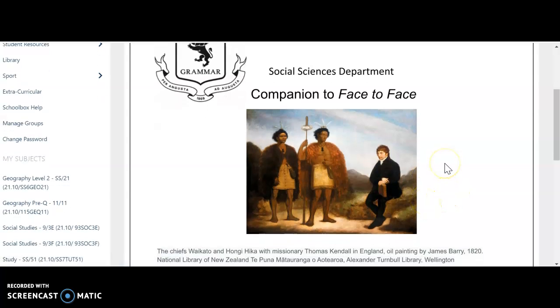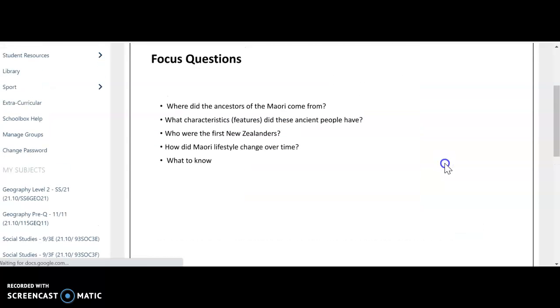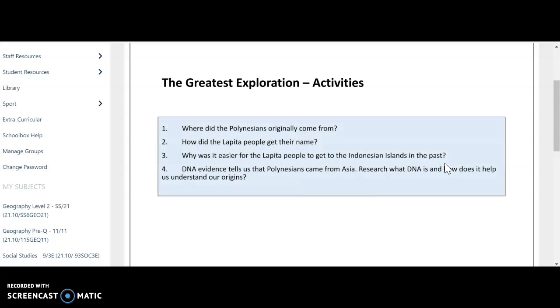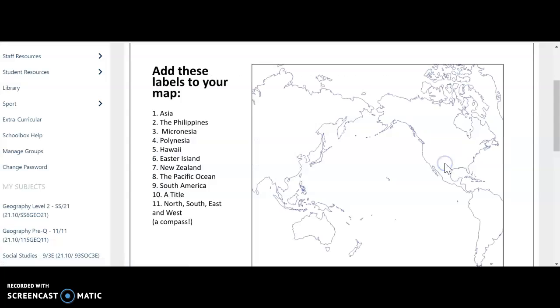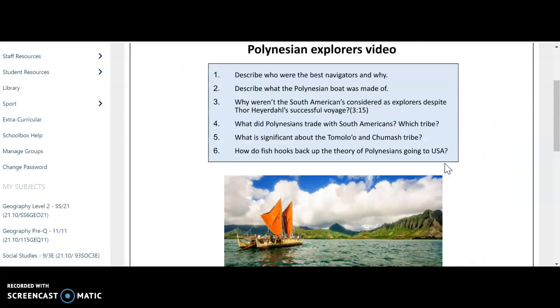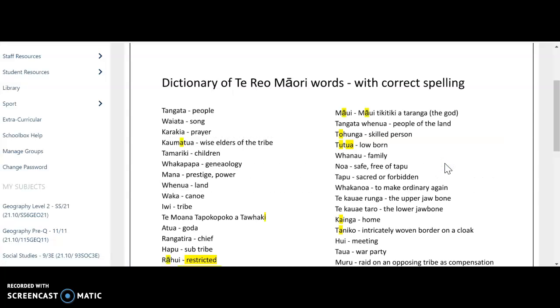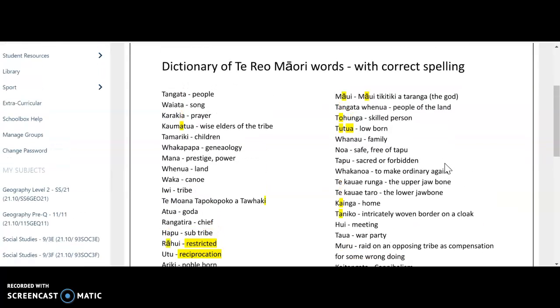Now the first couple of pages, or slides I should say, are from the Greatest Exploration. So you'll recognize a lot of these. As you go through, you'll recognize all of these questions that you have already done. Eventually, you get to the face-to-face textbook. Now there's a little glossary here to help you out, and there's a couple of other little glossaries along the way.